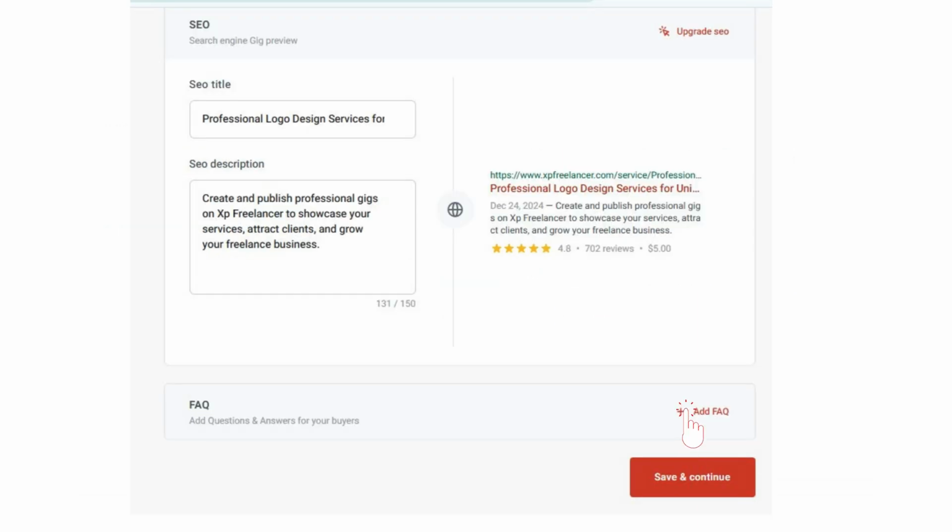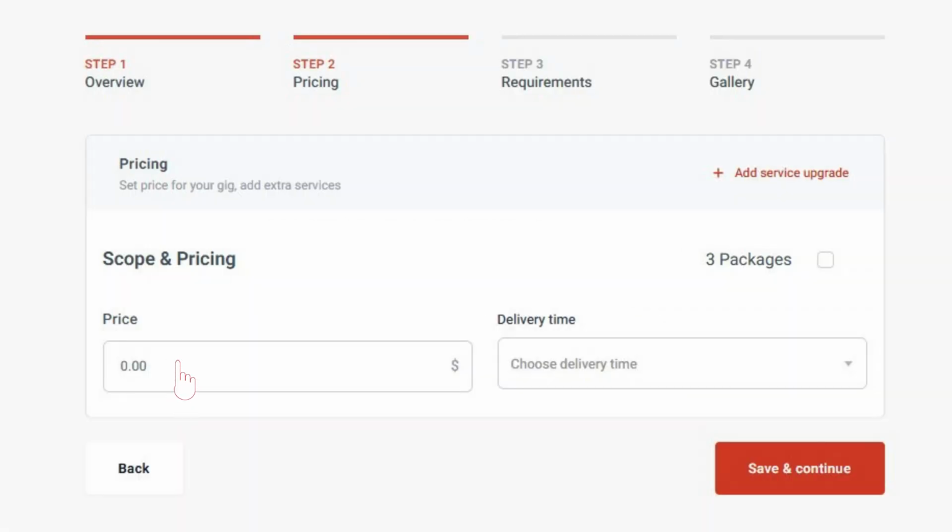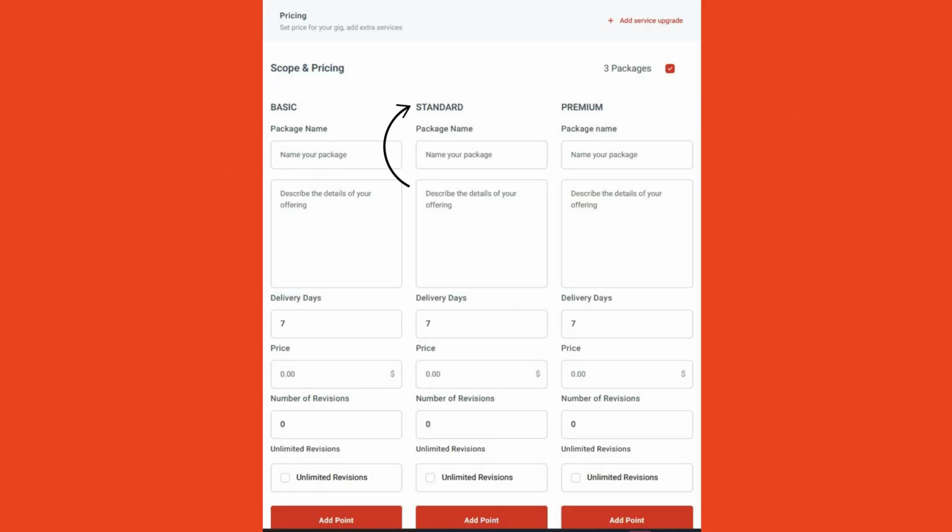Address common buyer concerns by including FAQs with clear answers. When it comes to pricing, you can choose a single price, extra services, or 3 packages: basic, standard, and premium.